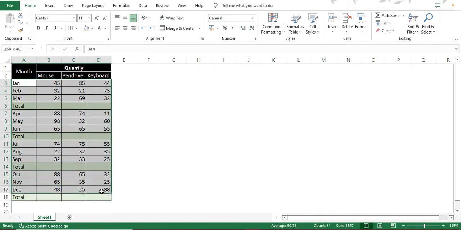Here we have a database consisting of several products with their quantities according to their month. We have to find out the total quantities of each product according to their month.